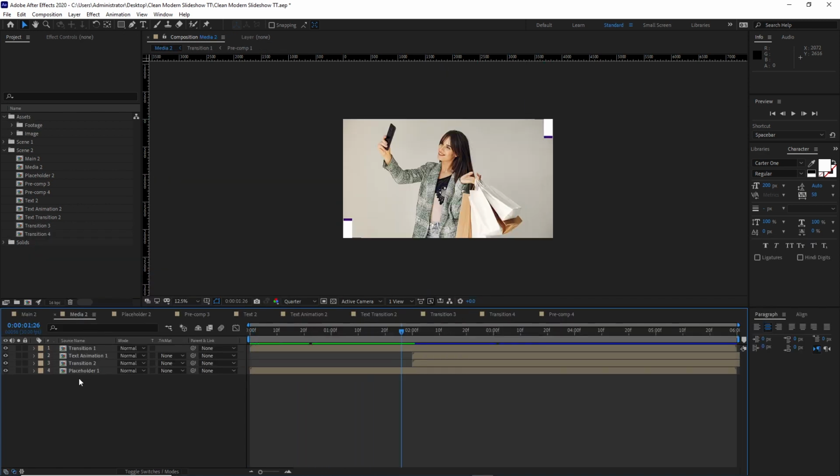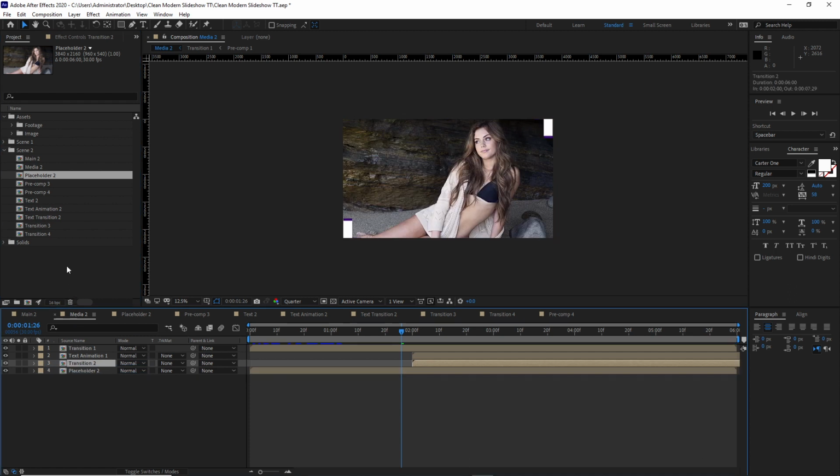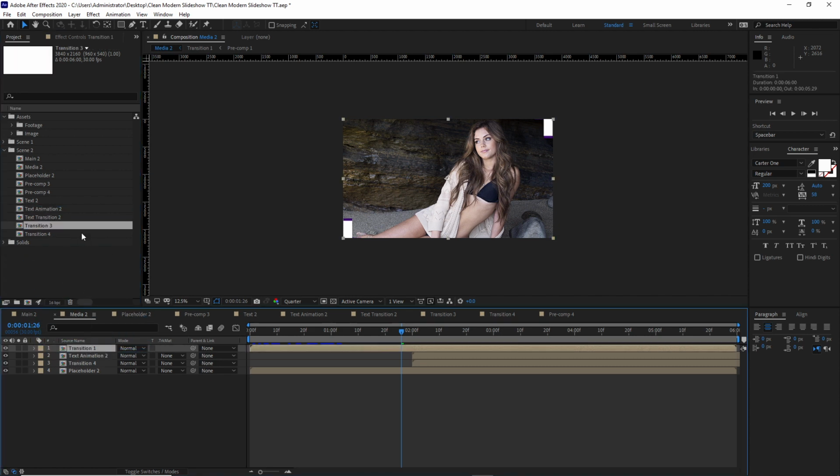Open media 2 and replace all these compositions in here. Press the keyboard alt and hold it. Highlight this placeholder 1, replace it with placeholder 2. Transition 2, replace it with transition 4. This text animation 1, change it to text animation 2. Transition 1, change it to transition 3. So now we will scrub our playhead.